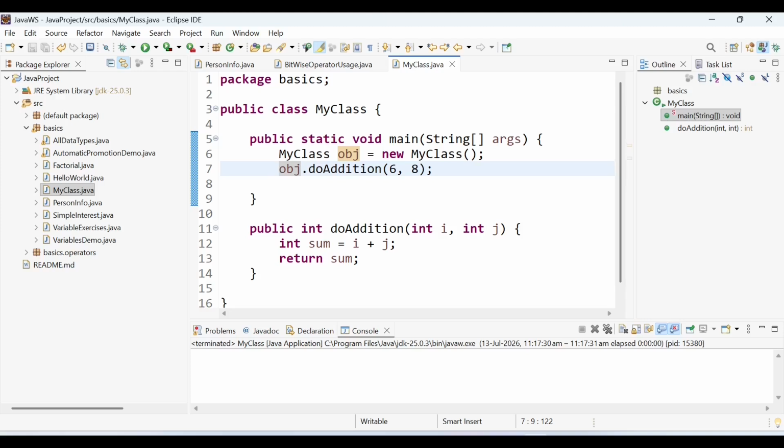But where are we taking that value? So we have to take this value somewhere. So that is done like this. So 14 is returned, which is assigned to this sum.